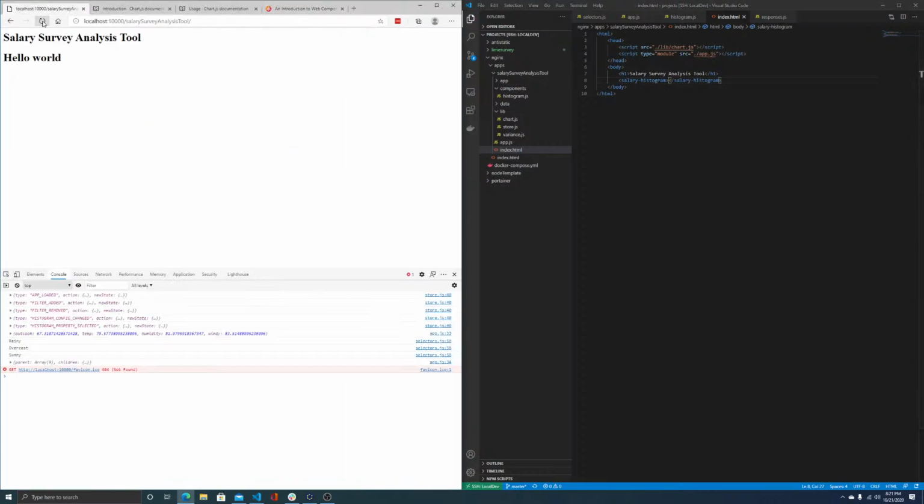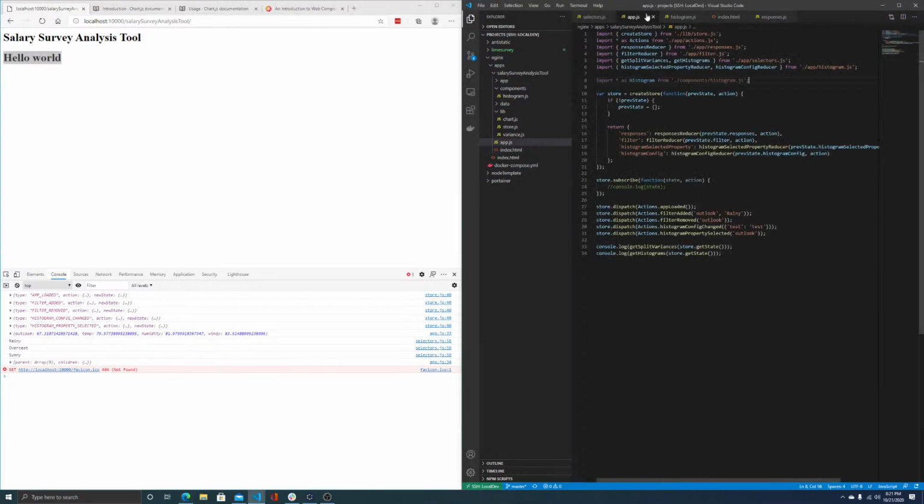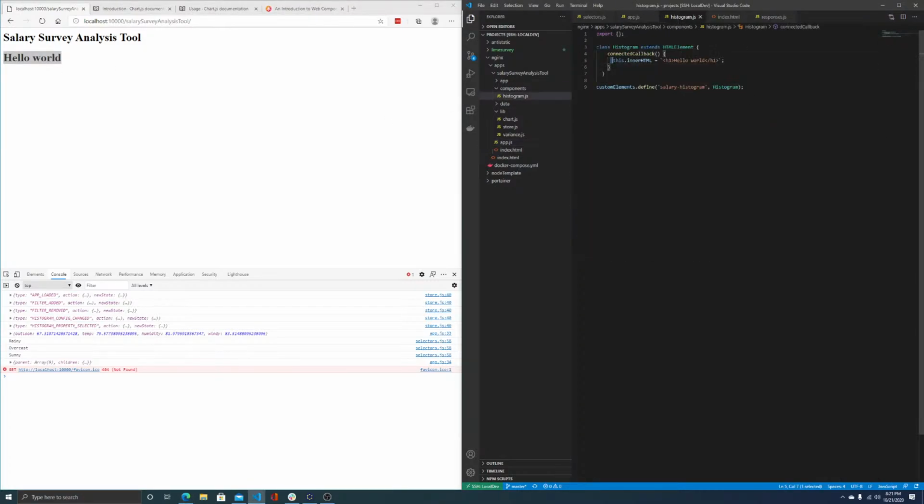And let's just kind of see what this gets us. You can see it outputs the hello world. So that is coming from this inner HTML. The connected callback is called automatically by the framework. So now we've got a basic web component set up, and we can start to build this out a little more.